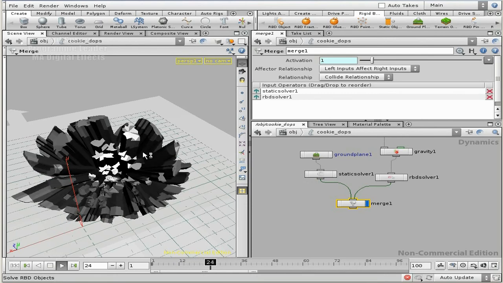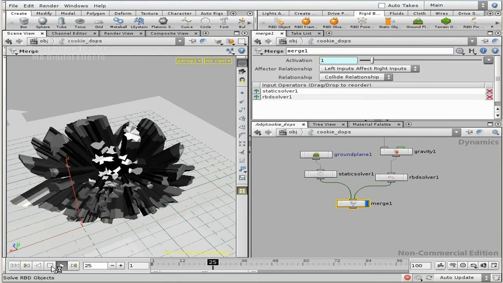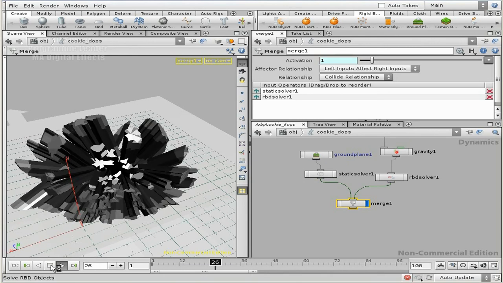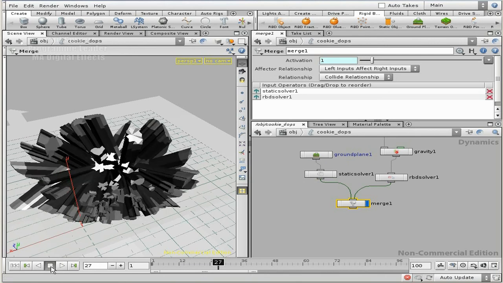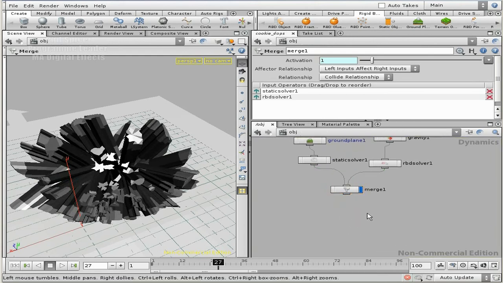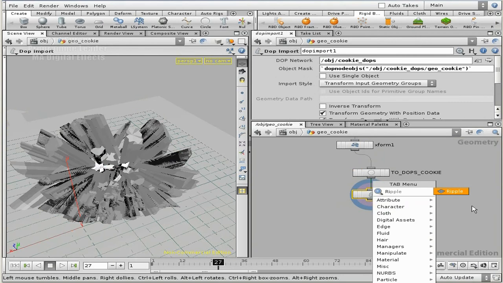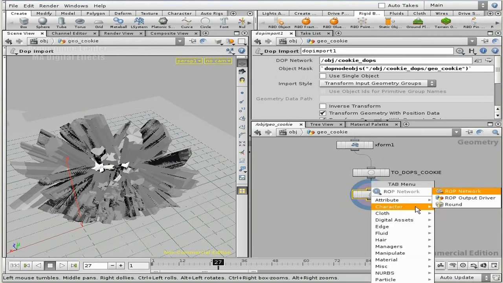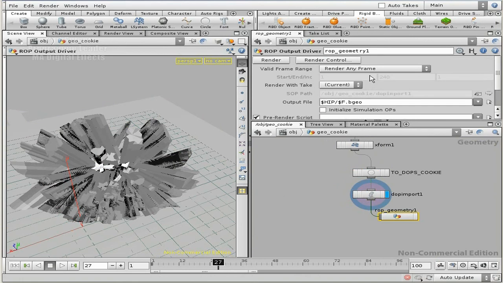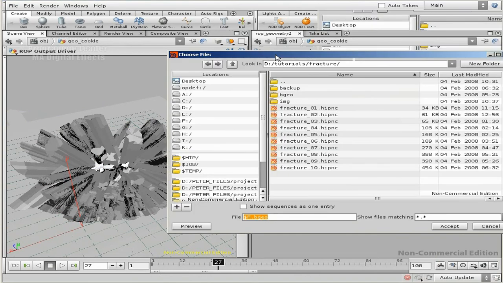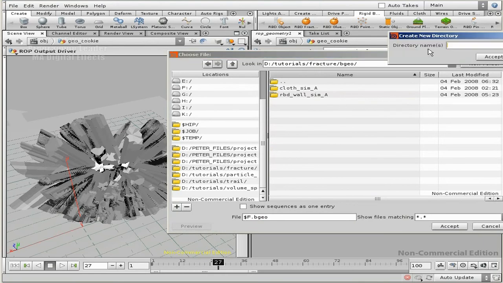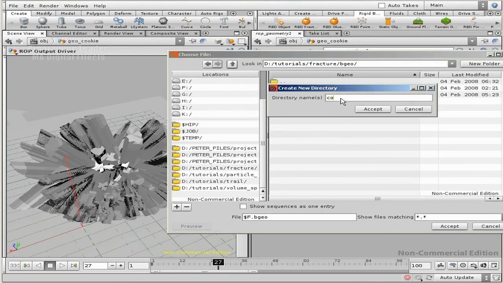But this is basically the process of breaking an object up. I'm going to pause this for a second and then do the same thing with the output driver. So we can just take that geometry now and let's add a ROP output driver to this, and let's use the BGO. Let's name this one cookie sim, as such.